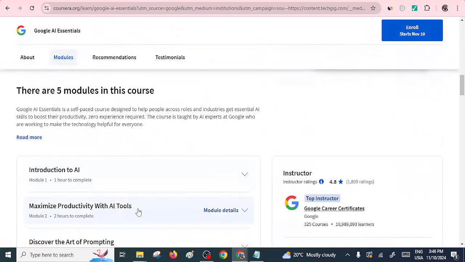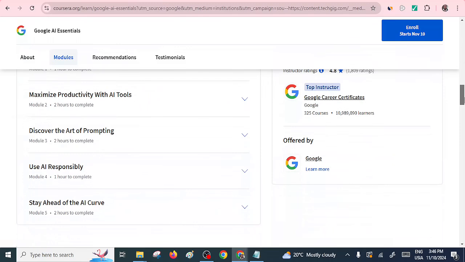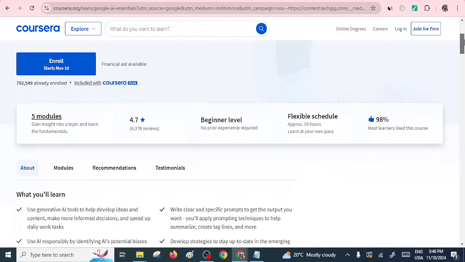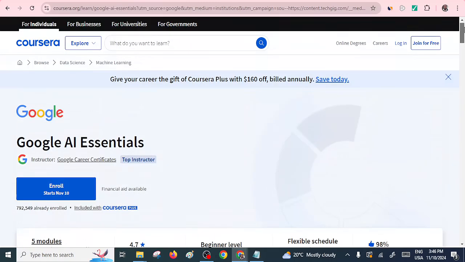So Introduction to AI, Maximizing Productivity with AI, right? You'll discover the art of prompting. Actually, for those of us who are using ChatGPT, it's going to give you some skills on how you can do very detailed prompting. Also, it's going to enable you to understand how to use AI responsibly, and of course how to stay ahead of the AI curve. So this AI basics is very, very important now that you're in the era where everything is depending on AI. So it could be a good beginning, right, for a technical person.